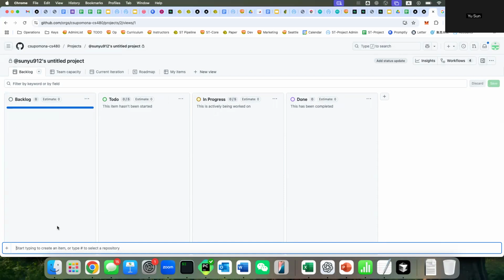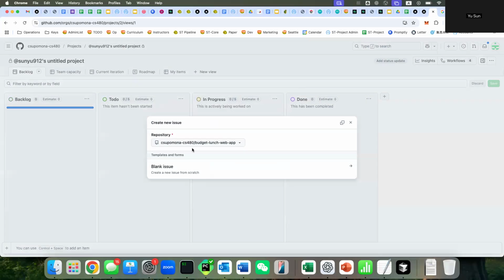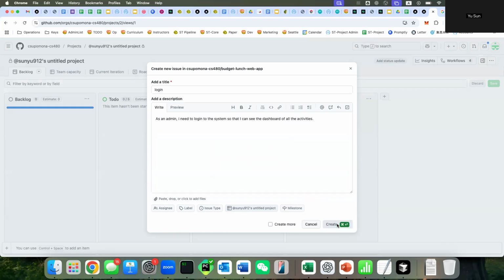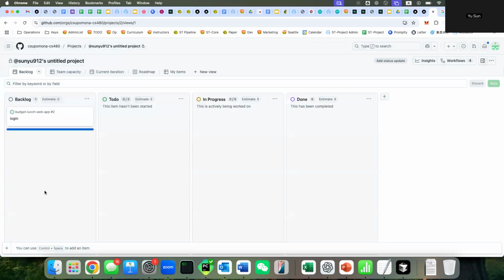You write a lot of things. For example, I do a login: I create an issue and give a title here. And then you describe what you want to do. You're going to say, as a user, I need to log in to the system so that I can see the dashboard of all the activities. Obviously, the more detail, the better, and follow the right format. So here you're going to create a lot of those. I'll just create things very quickly.